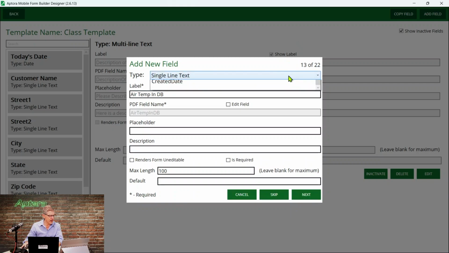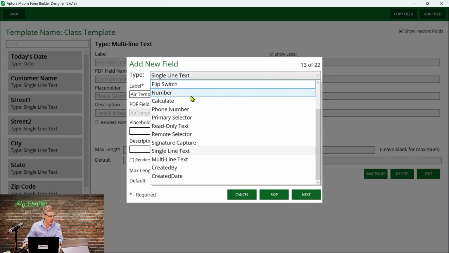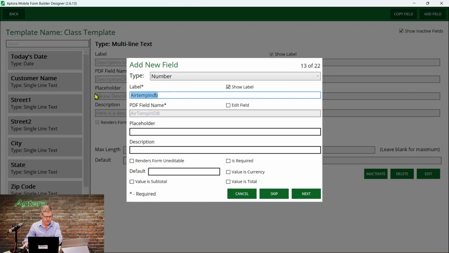Oh, you know what? I about made a mistake. Actually, what I want is a number. I don't want text. I want a number. So I'm going to pick the number field right there. Now I have some options when it's a number.